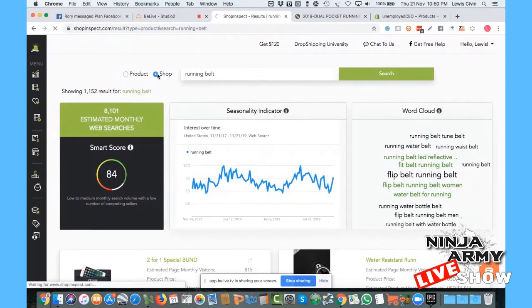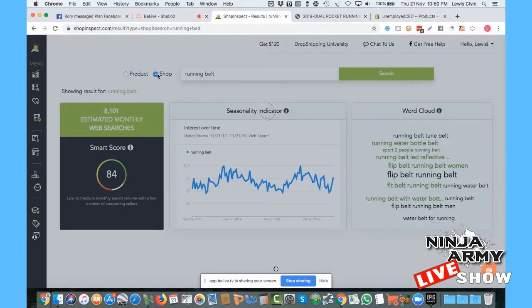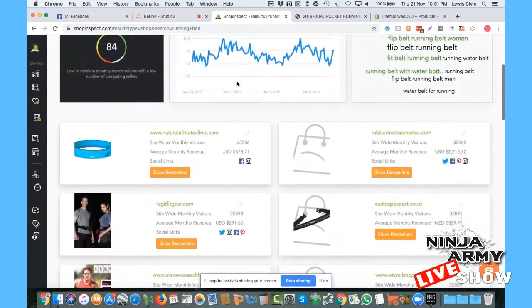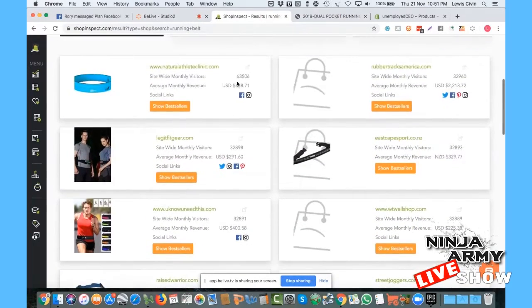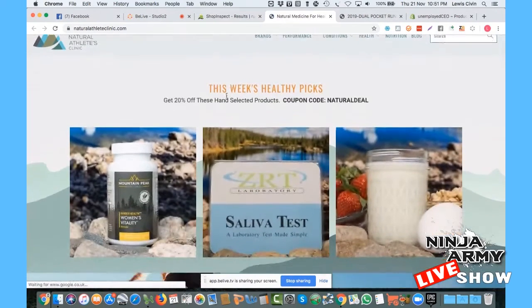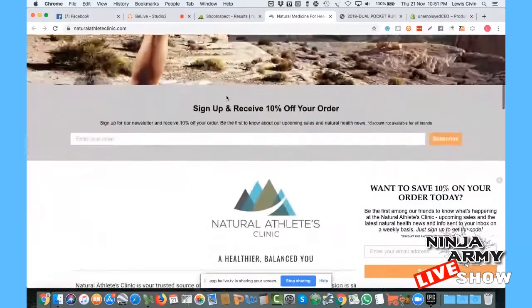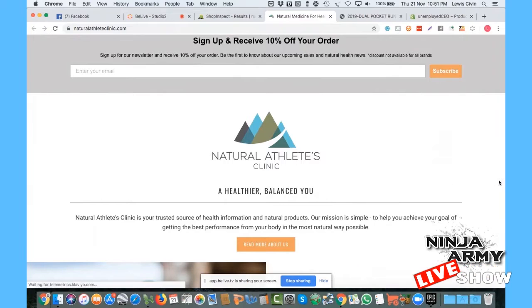And the last thing you can look at is a shop search. So you can say, show me all the Shopify stores that have got running belts in their stores, right? So what are the best Shopify stores that have got the word running belt in their products, like Natural Athletic Clinic, and that store has 63,000 monthly visitors, and you can go and see that store's Facebook page or Pinterest, what have you, so you can build your website up to match and copy these guys exactly in their themes, etc. And that's how you would pick your product and get it onto your website in 15 minutes, Rory.